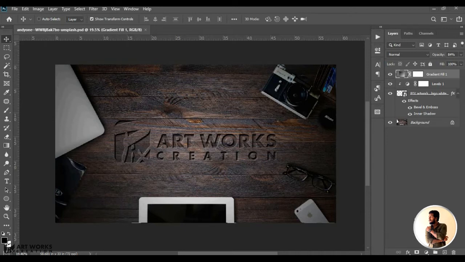Today we are going to see how to make a depth effect in any object. Without wasting any time, let's get started.